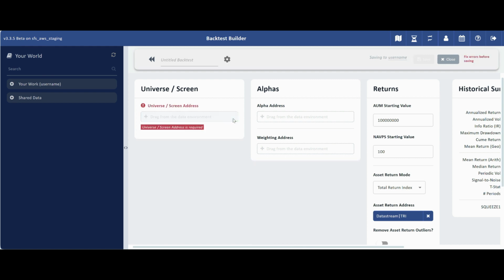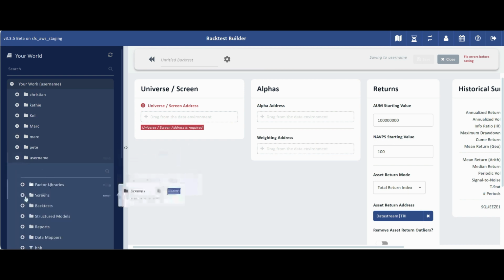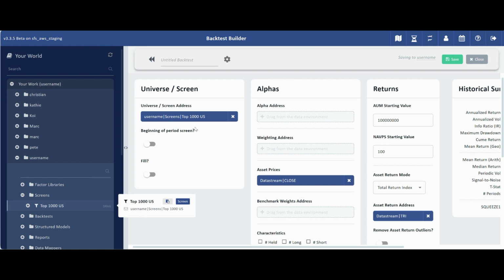First, we will assign the universe for the backtest by dragging in the desired screening data into the universe box. The selected universe will serve to define the context for the backtest study. Note that this universe can be historical and time varying, whereby the candidate securities may be different for each date in the study. In our example, we will utilize a pre-built screening field that identifies the largest 1,000 United States equity securities at each month end.